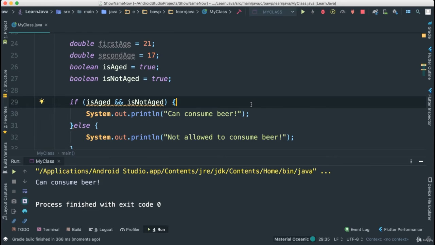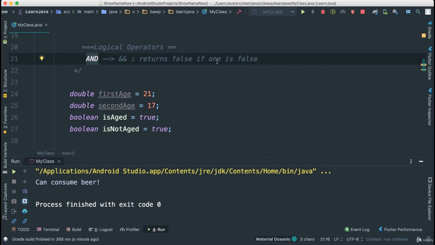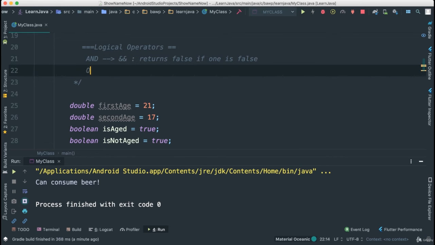Now, you may have noticed by now, everything has an opposite in programming. That's the beauty of programming, right? We can undo things. There's always the opposite. Now, what is the opposite of AND? Well, the opposite of AND is going to be OR. Now, OR, we represent it with two pipes as such.